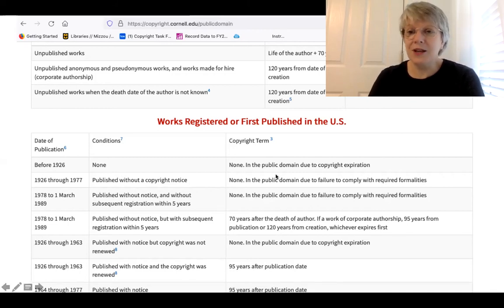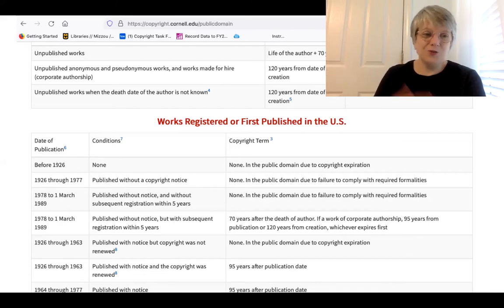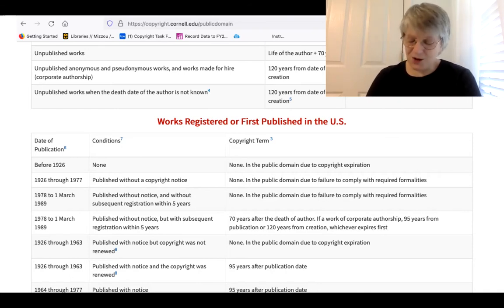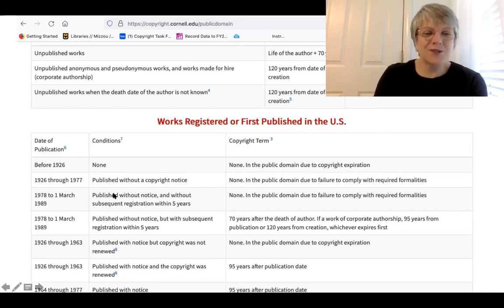It's all in the public domain. Each January 1 now, a new year goes into the public domain, so that date will change from time to time. And then recent things, as I mentioned, are covered for the life of the author plus 70 years. And then in between, there are different circumstances.